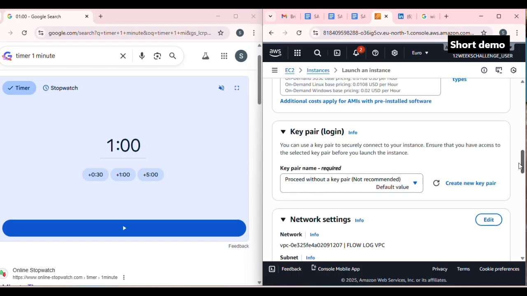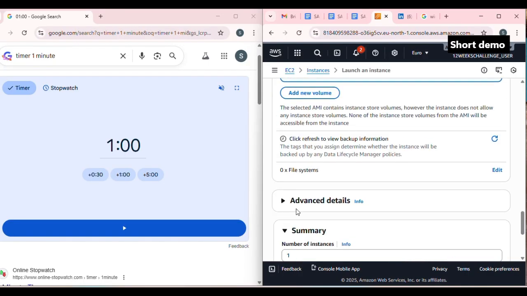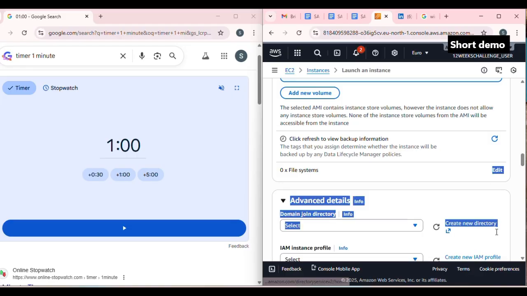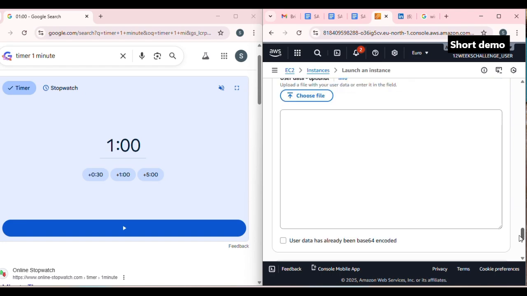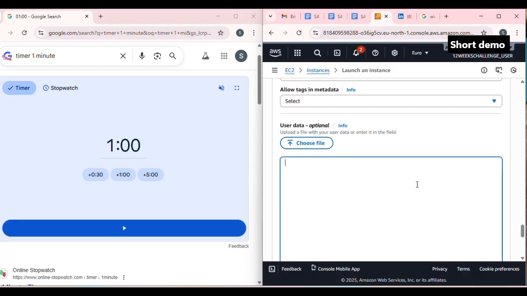I'm just maintaining the defaults, and then at the advanced details, using the user data script. Let me go to user data. I will then pass the shutdown argument, so I quickly type my shebang line, /bin/bash, and then I type the command, which is going to shut down my EC2 instance at a specific time I specify.